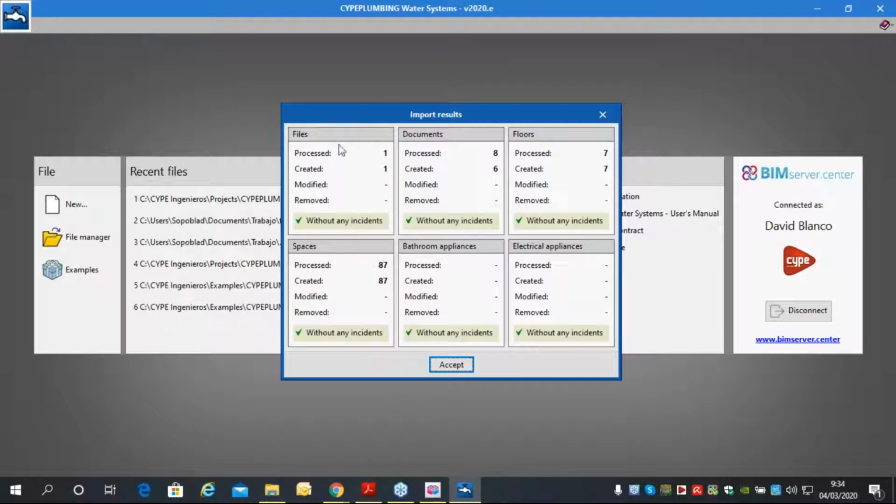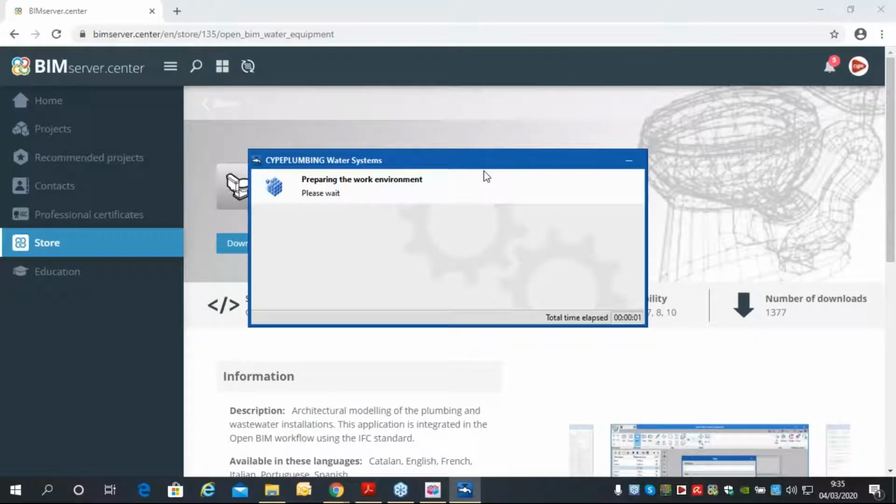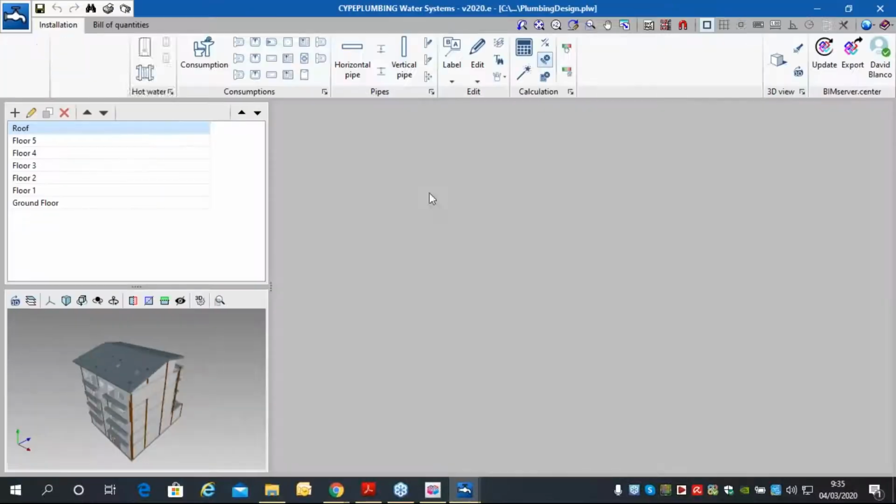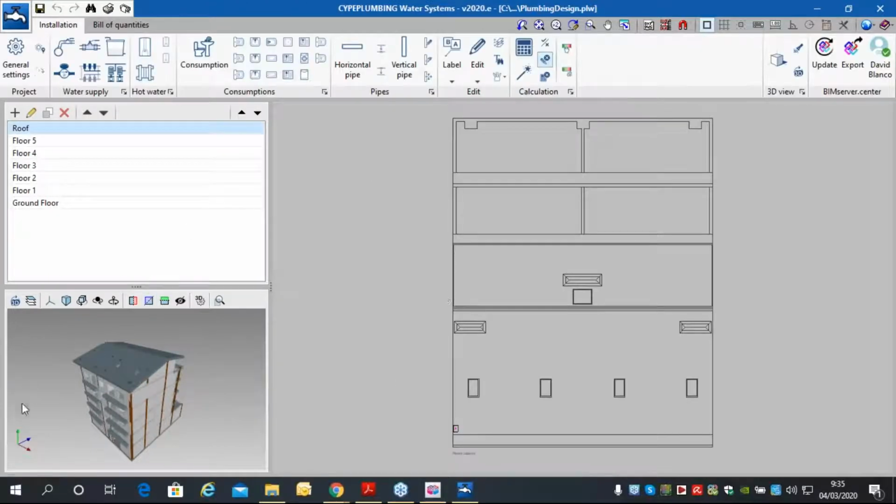So this is the information with the number of files, which quantity of files we have read, documents, floors, spaces, appliances. In this case, there are no appliances for the bathrooms because we haven't developed the open BIM water equipment, as I said, and the electrical appliances in case we have developed for the other open BIM tools we have for electrical purposes. Okay, so the software is preparing the workspace, as you can see here.